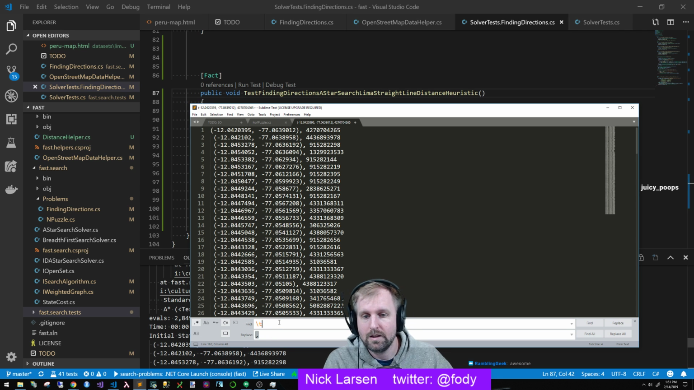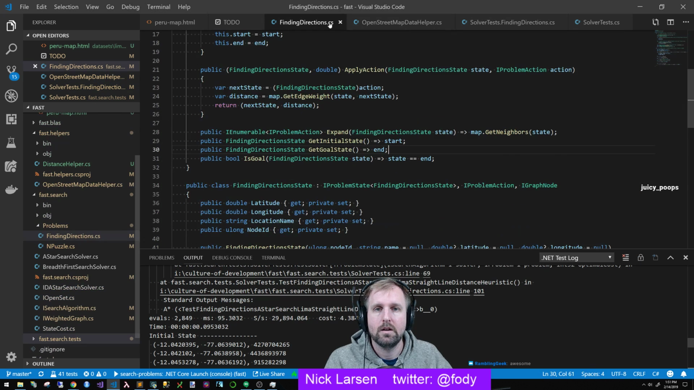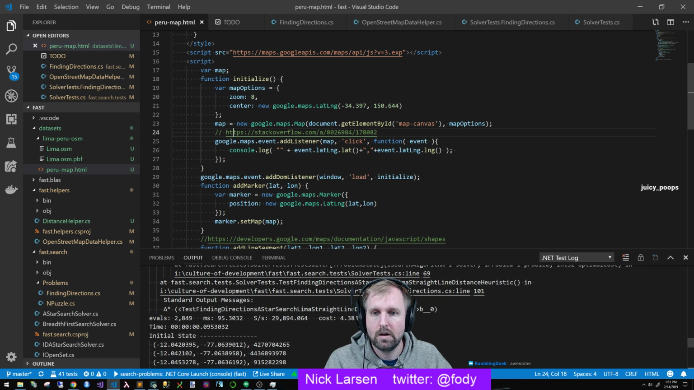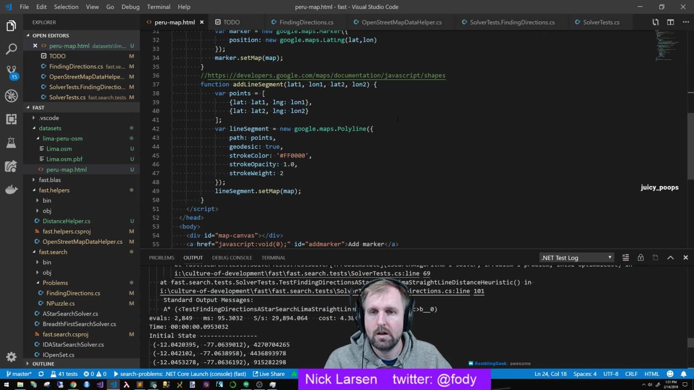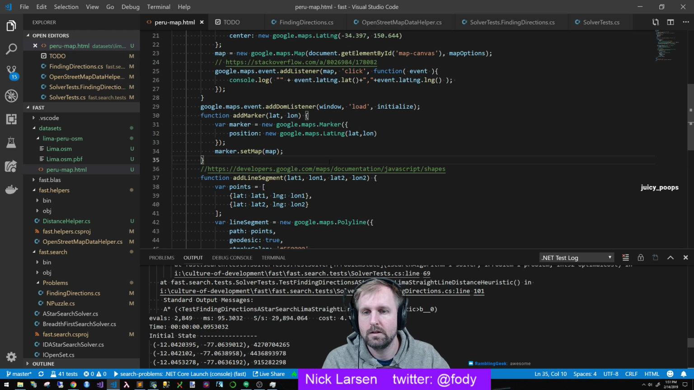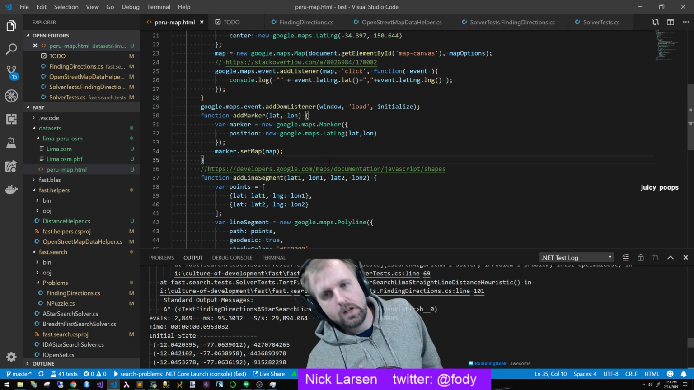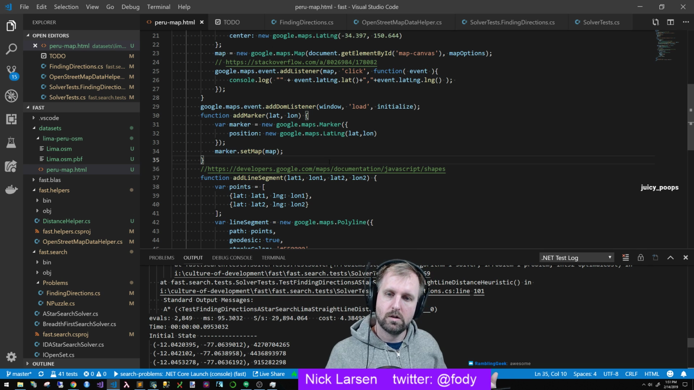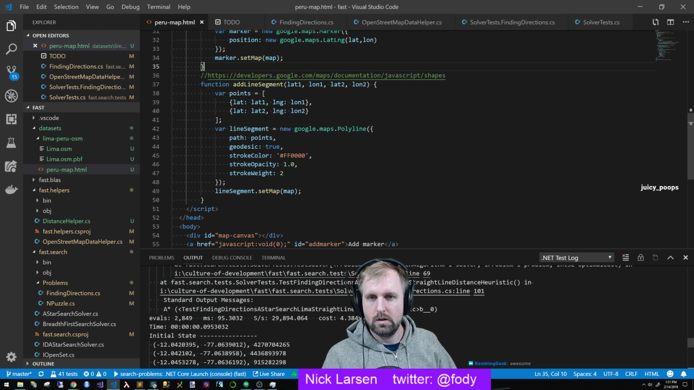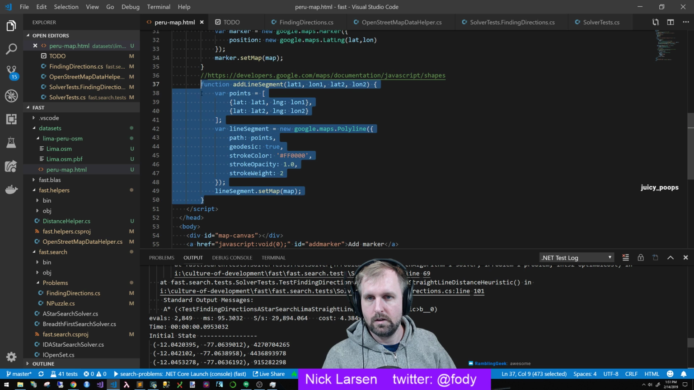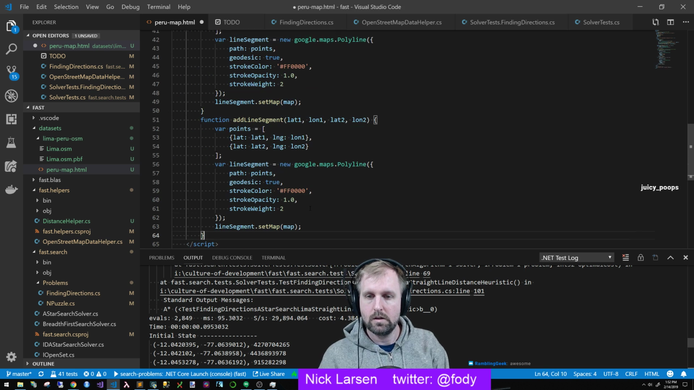Okay, what I want to do is clean this up. What do I need it to look like? Finding directions? No, I need my Peru map. And then what I want to say is add line segment. I need a way to add results easily. So I'm going to say add results. Show results segment.